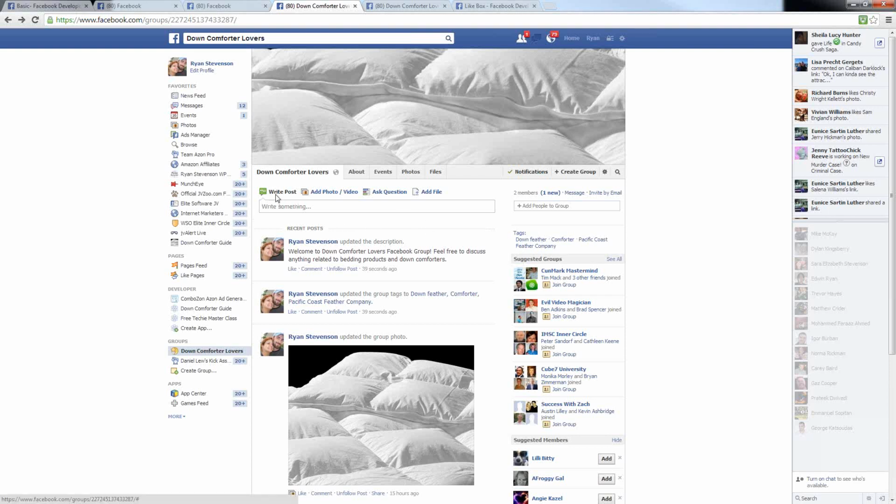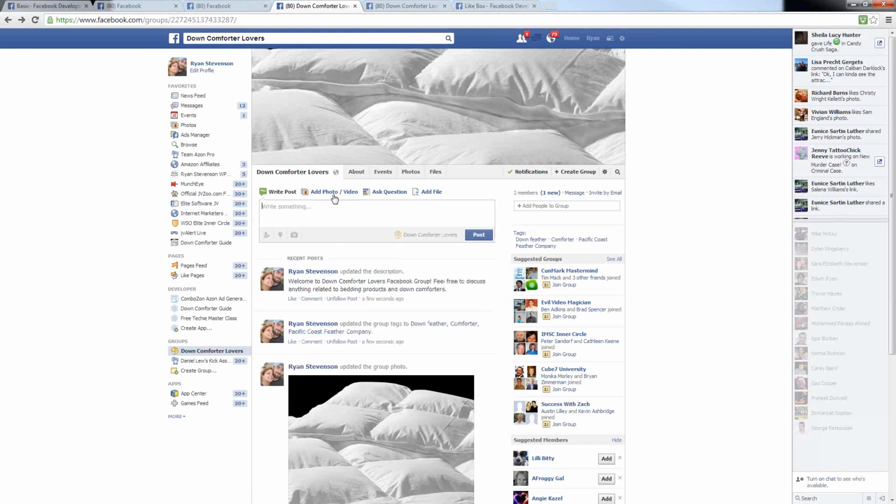Now beyond that, the whole point of the group is to interact with people. So write posts, add photos and videos, ask questions to people to get conversation going. You can even add files that they can download and stuff like that.